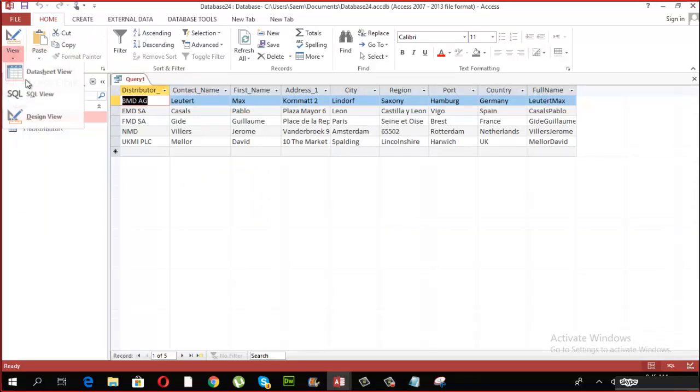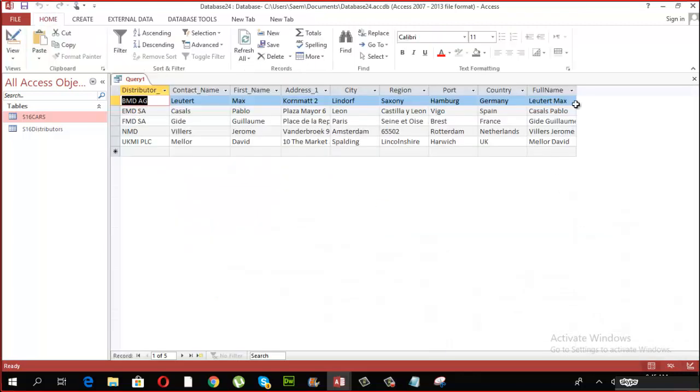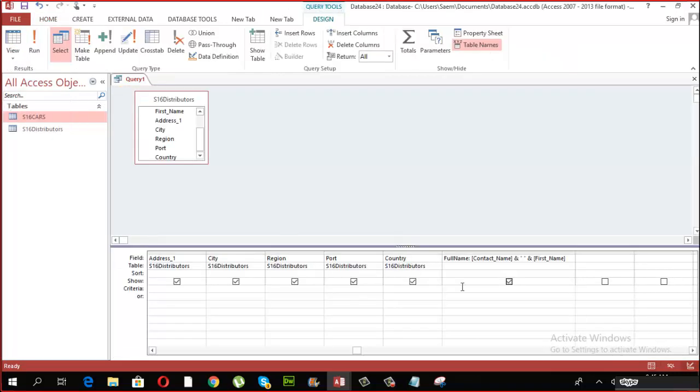If I want a space in between, I will join this with a space and join the space with this. So if I run this, I get the space as well. Clear or not? Yes or no?